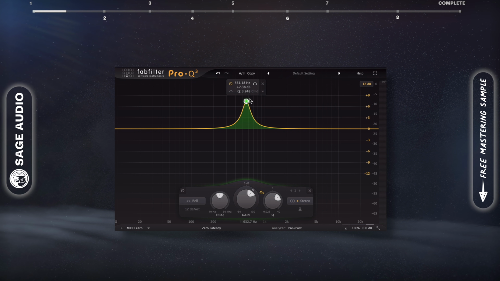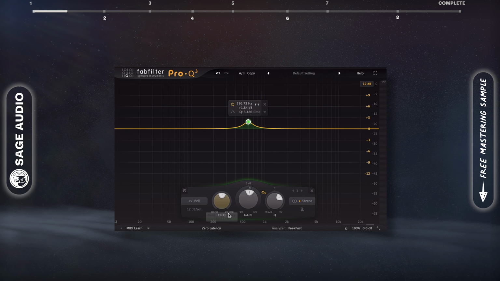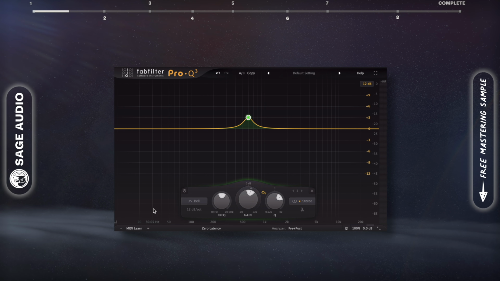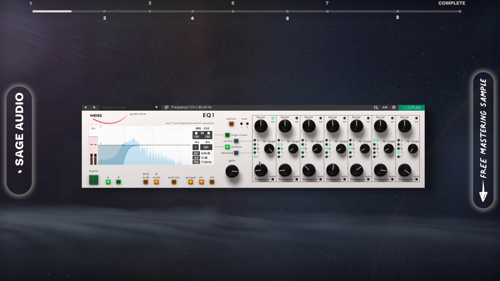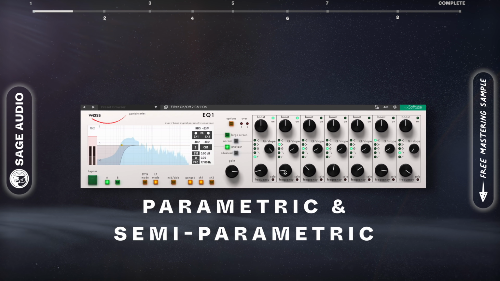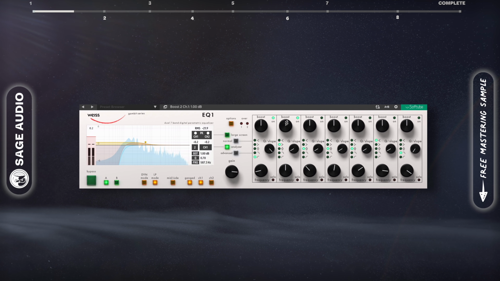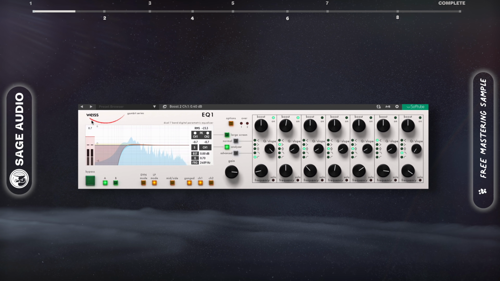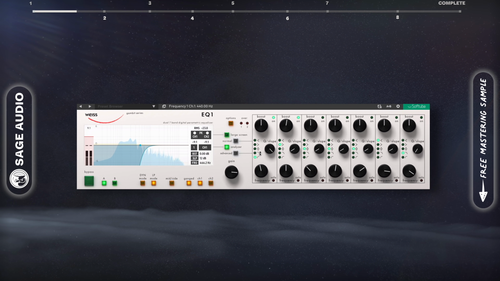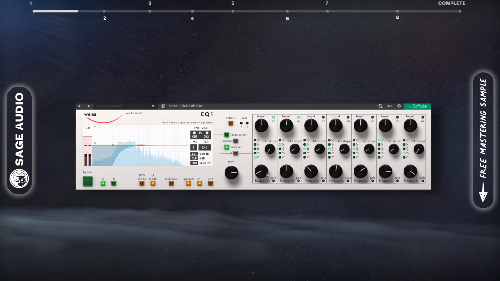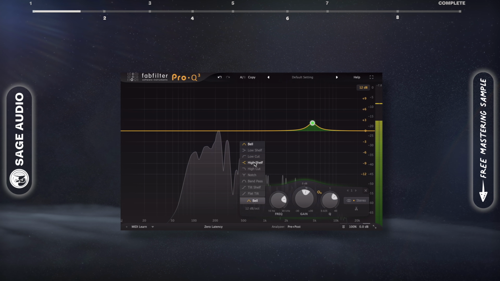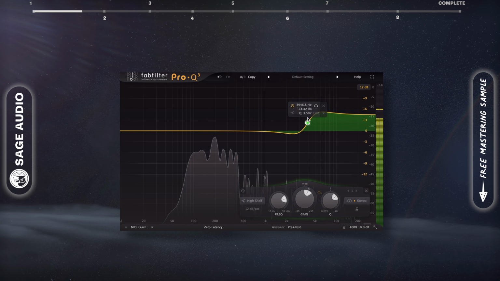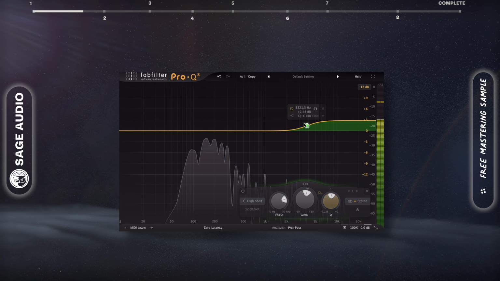Now, I'd show you a parametric EQ, but it's more or less a parametric EQ just with a missing function. Additionally, sometimes an EQ has both parametric bands and semi-parametric bands. For example, the Weiss EQ1 is parametric, but the high-pass filter is just about semi-parametric since I can barely control the slope. Additionally, I'd show you a shelving EQ, but as we covered, shelves can be created using parametric EQs.